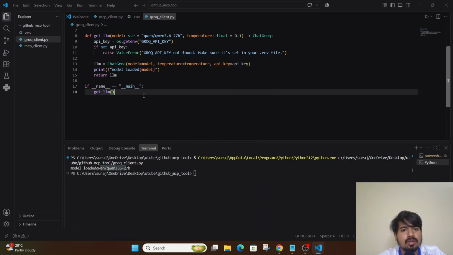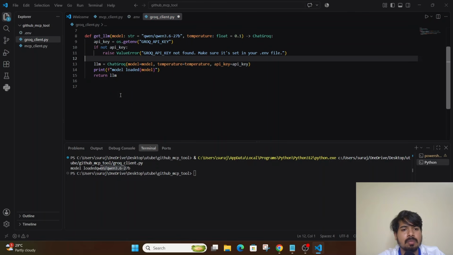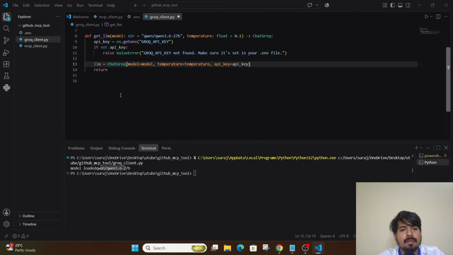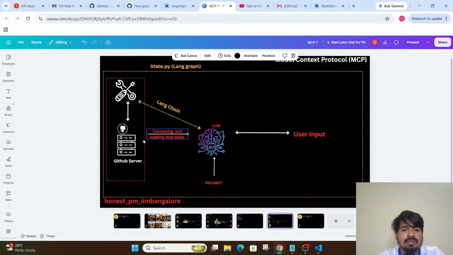We would be removing this particular thing, just for the sanity check, in the sense that the model is working properly. Done. So in a sense, we defined the GitHub server, we connected with the tool, we defined the LLM. Now what we will do is we will basically define the prompt part and a simple state.py file.